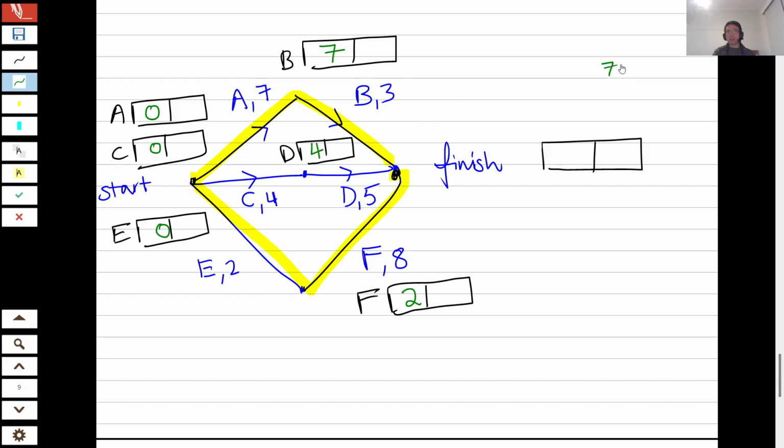7 plus 3 gives me 10. 4 plus 5 gives me 9. 2 plus 8 gives me 10. I must pick the biggest number. So that means the earliest finish is 10.